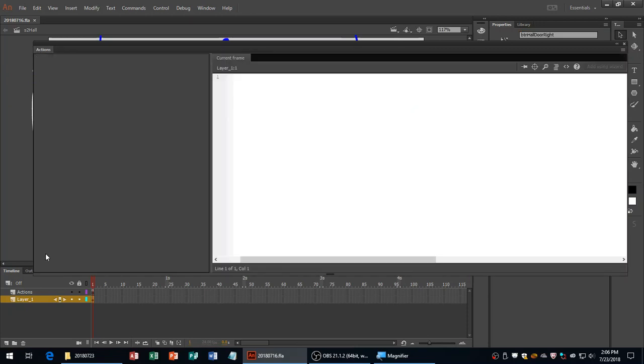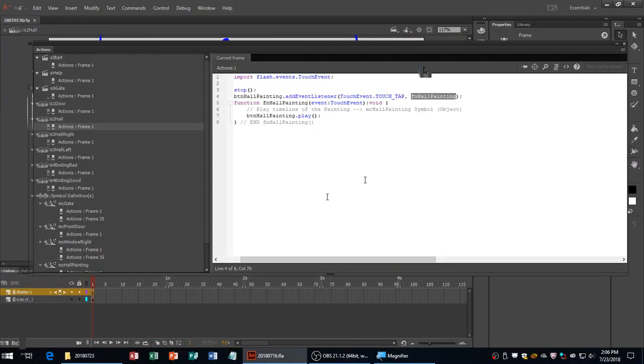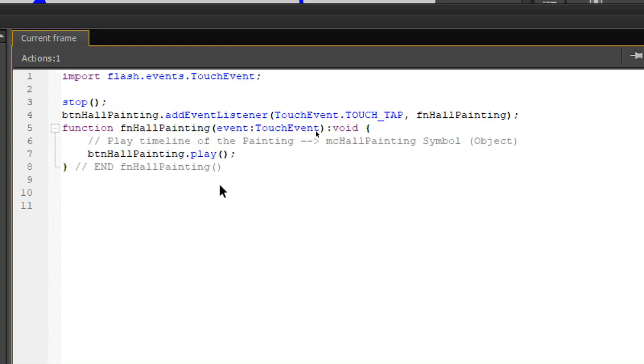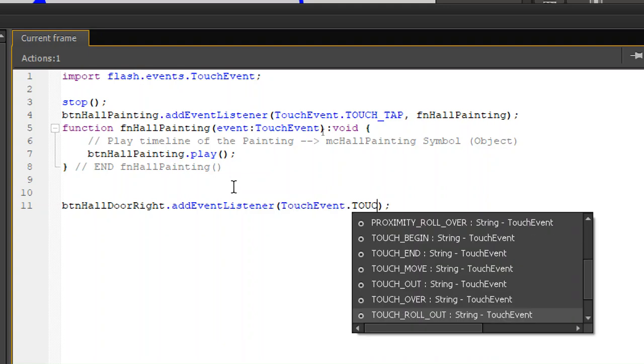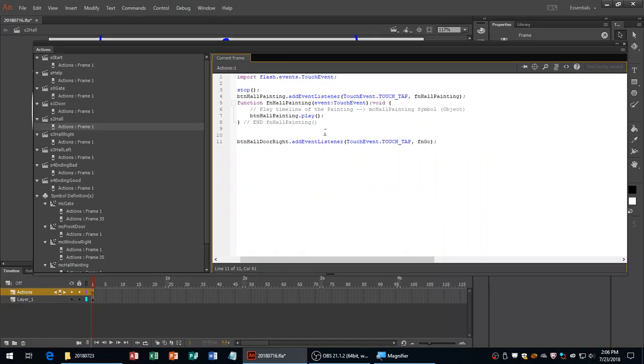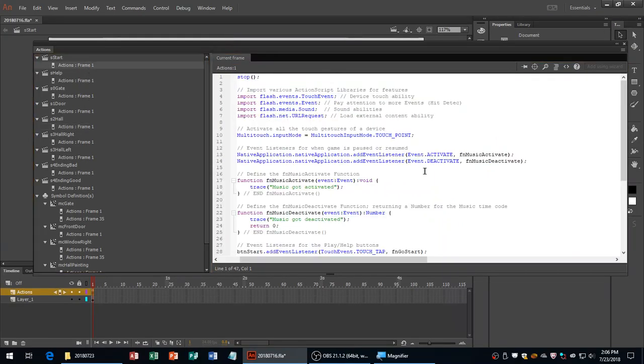So in our actions panel of the hallway, we need to set up something exactly the same as we've done before. We need an event listener with a function then that runs after the trigger. So we're going to get triggered right here. btn_hallDoorRight dot addEventListener. As usual, this will be a touch event. Capital T, capital E, dot TOUCH_TAP. Comma, fn_go. What are we naming these things? Go hall right. Go start, go hall right. Yeah, that'll work.